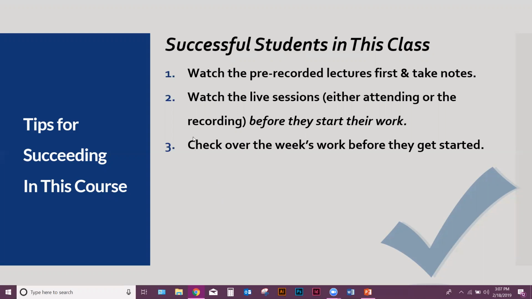Check over the week's work before you get started. It gives you an idea of how much time is going to be necessary, and then you can prioritize various things, work around a work schedule, work around one of your other classes, work around your kids' activities for those of you that have children, or even your own activities.